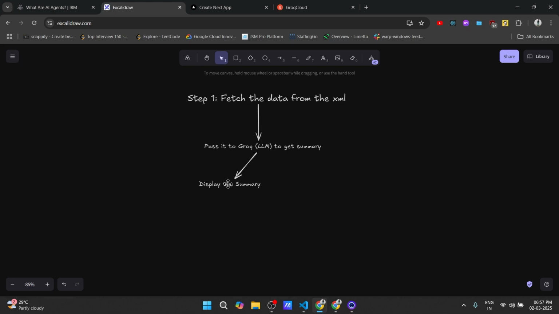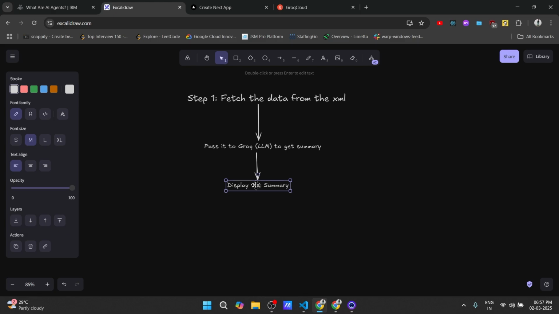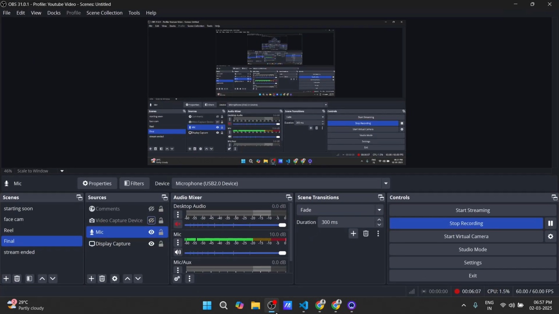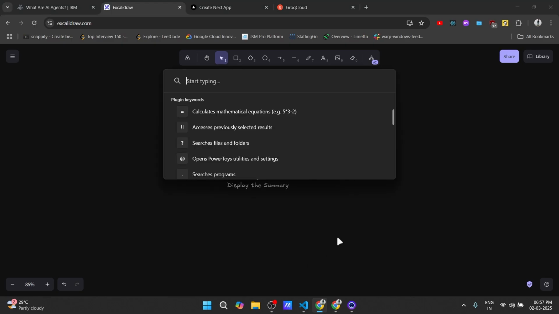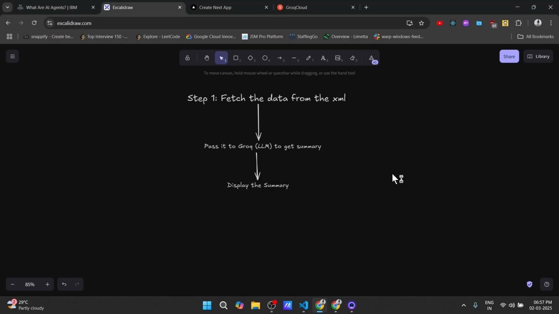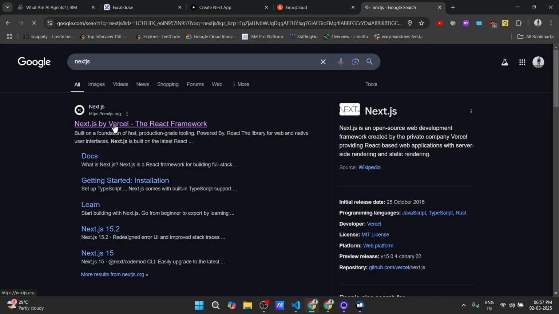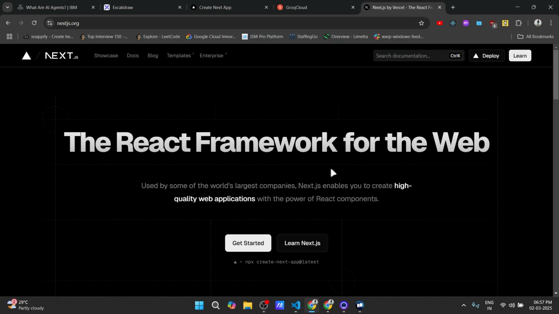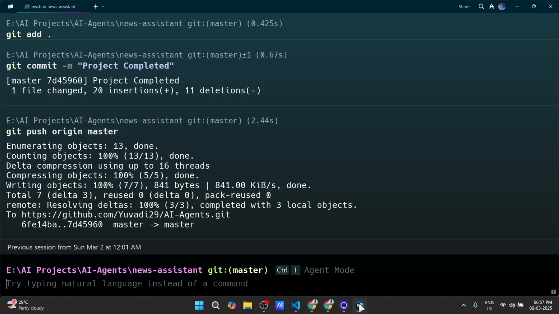So let's go step by step on how we will start with this project. First we'll open any terminal and create a Next.js project. If you don't know what Next.js is, it is basically a JavaScript framework created on top of React, which will help you create high quality web applications. So we'll just go there.